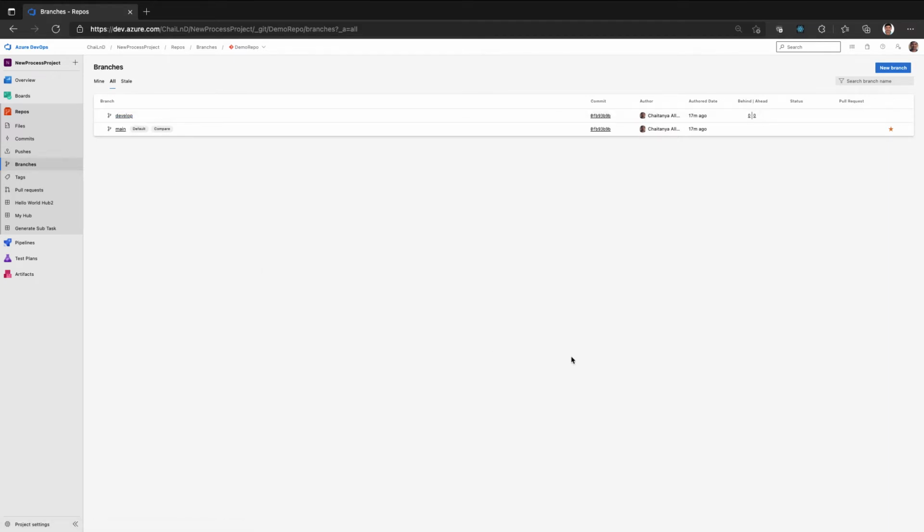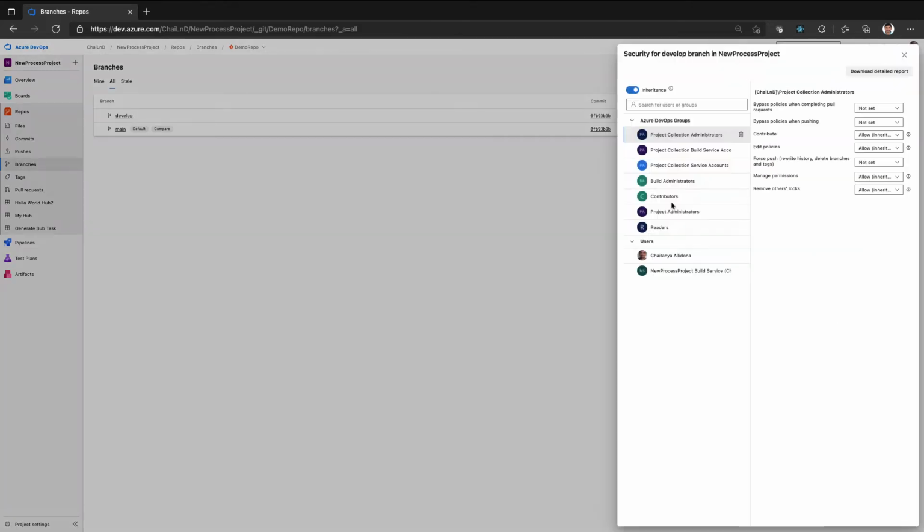Now, as I said previously, in Azure Repos, we'll be able to control the permissions to a particular branch at a user level, group level, or at an organization level. So now I have the develop branch, and then I can go into branch security.